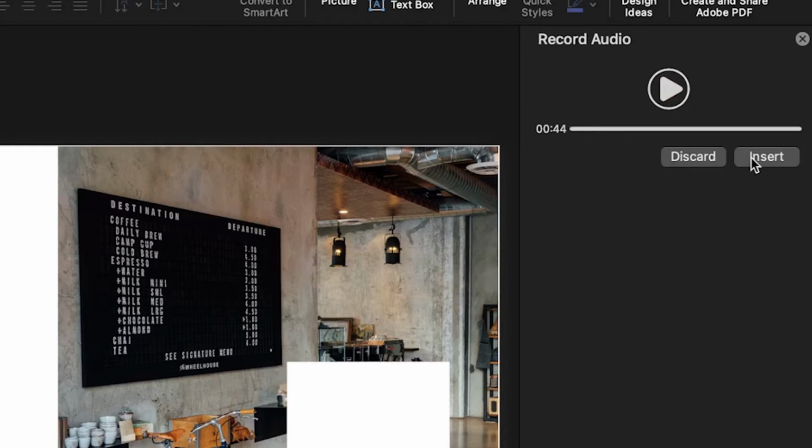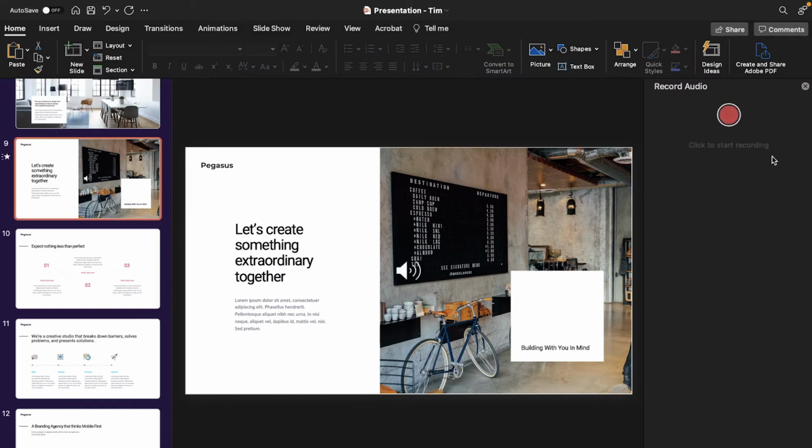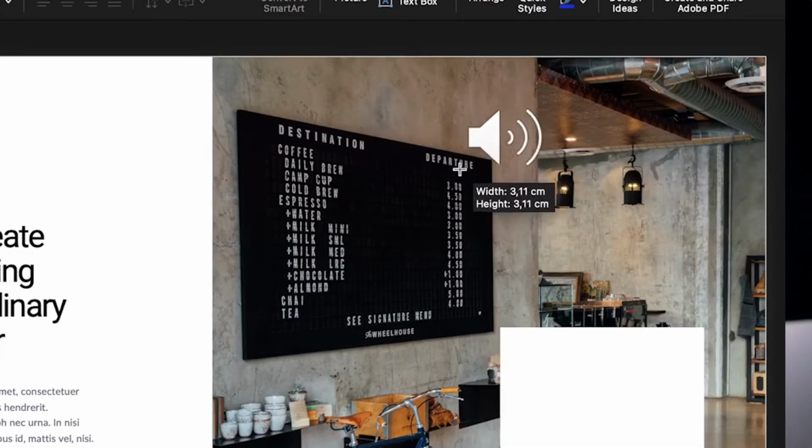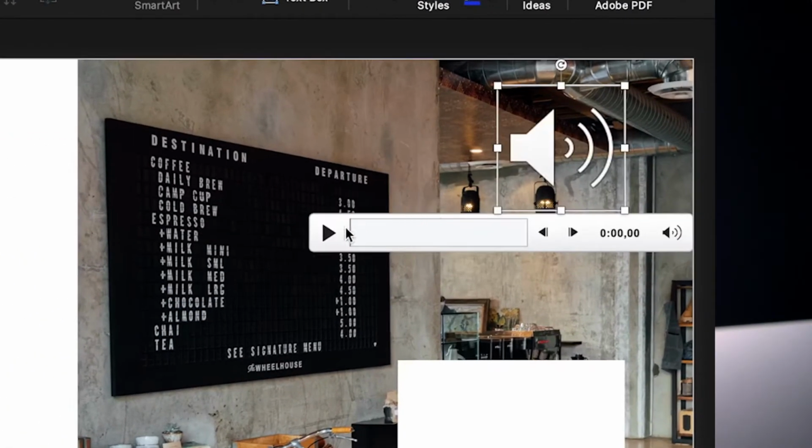it into the PowerPoint slide. Now we'll choose to insert it. Then a sound icon with your voice recording inside will appear in the slide. You can move it around and change the size within the slide. And if you like, in the soundbar, you can listen back to your recording.